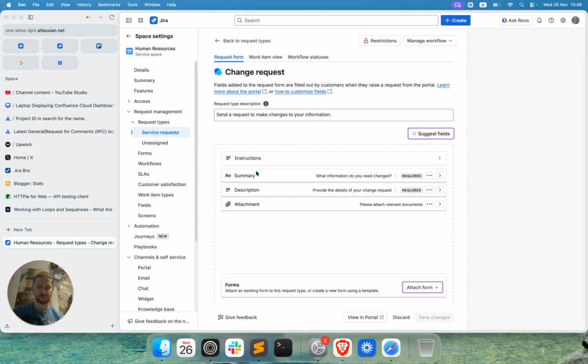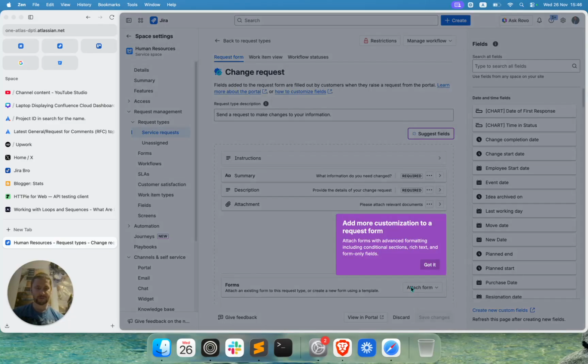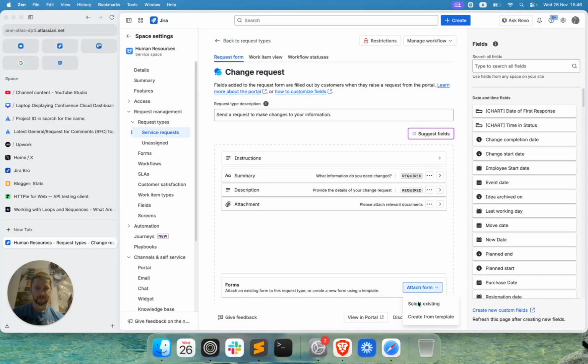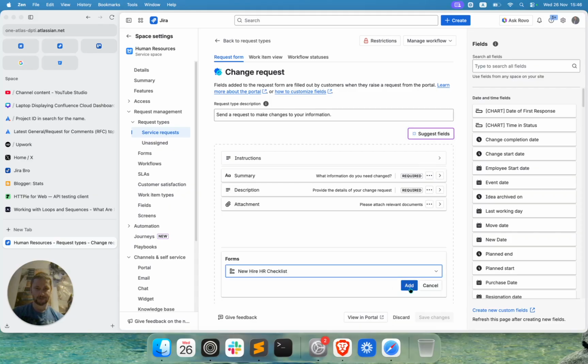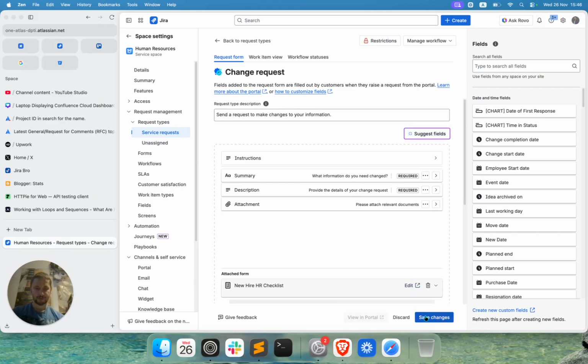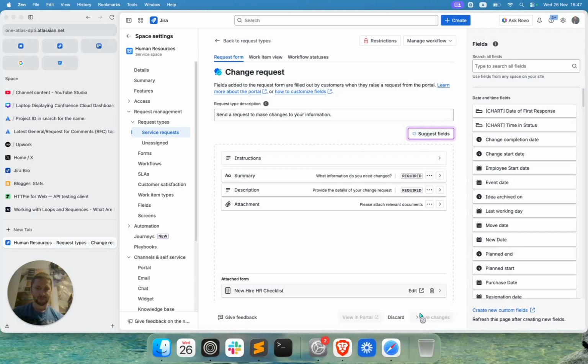So from here, you can also attach a form if you want. So, of course, this is only optional. You can attach a form here, right? So you can go ahead and select from the existing, new hire checklist. Save changes. Sure. All right, nice.